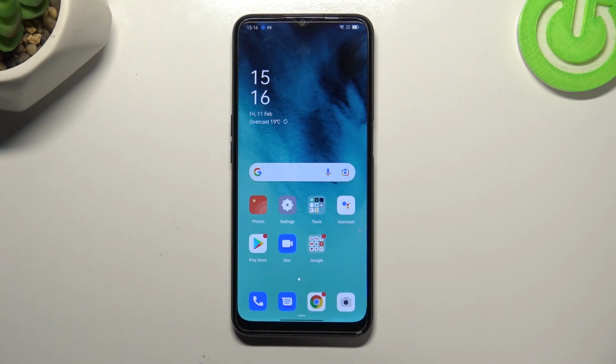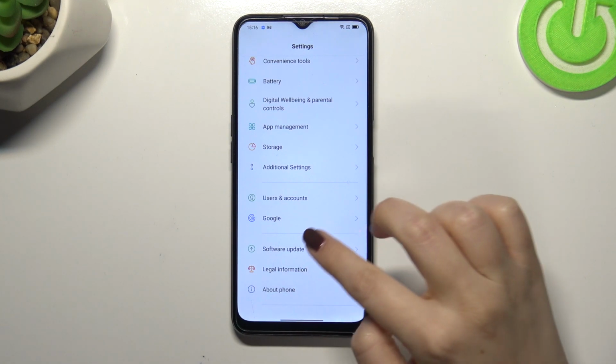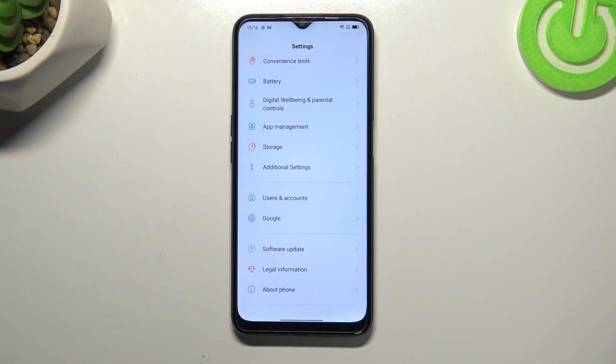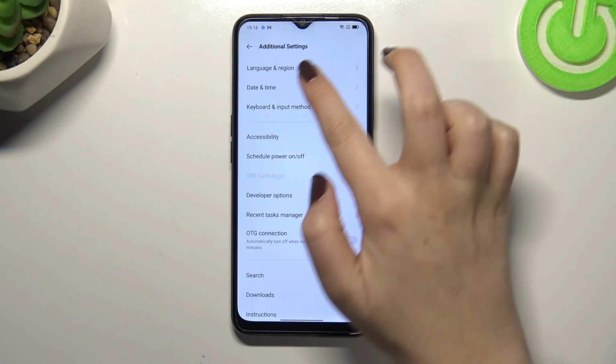Hi everyone, in front of me I've got OPPO A16 and let me share with you how to change system language on this device. So first of all, let's enter the settings, and here we have to scroll down to the very bottom in order to find additional settings. Now let's tap on language and region.